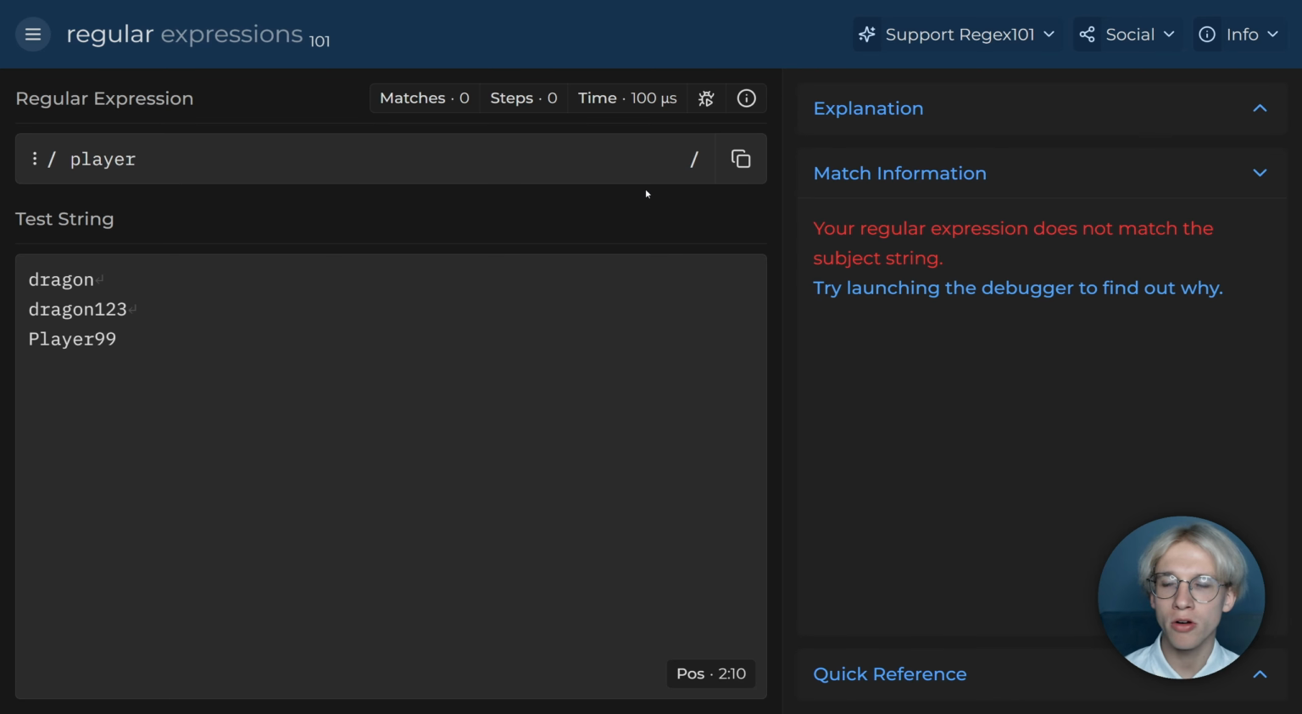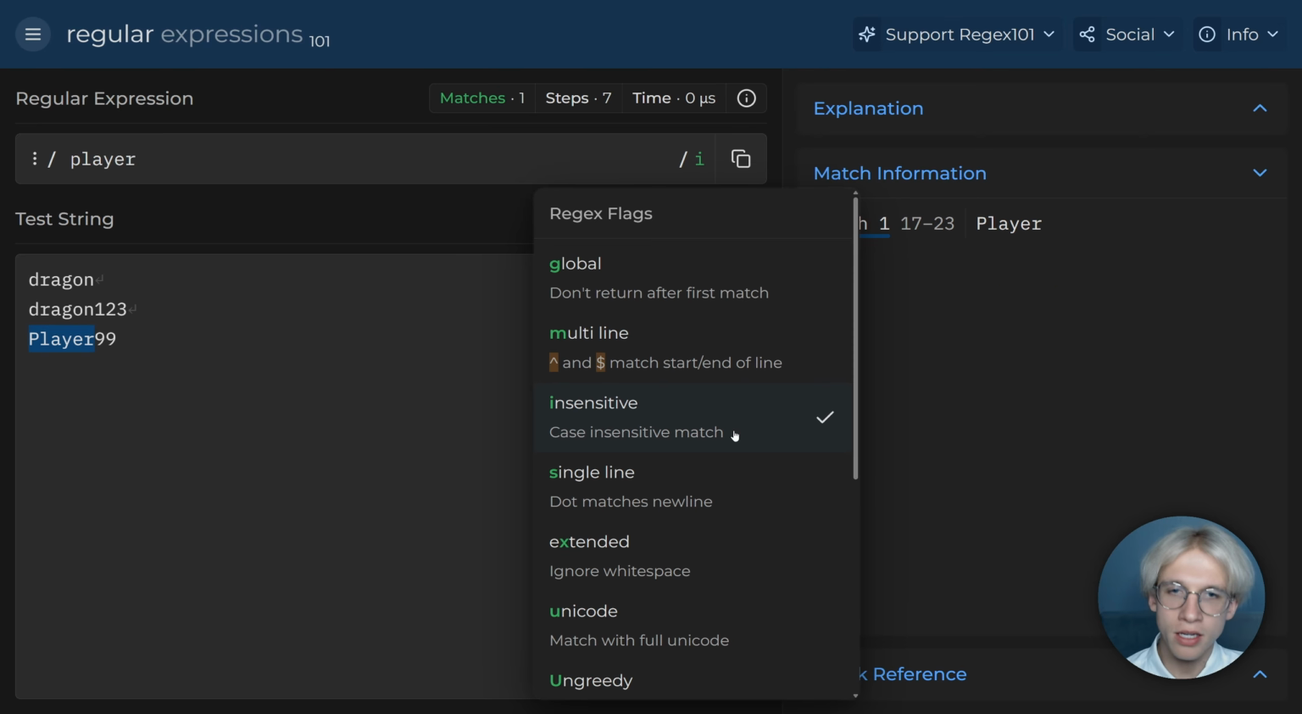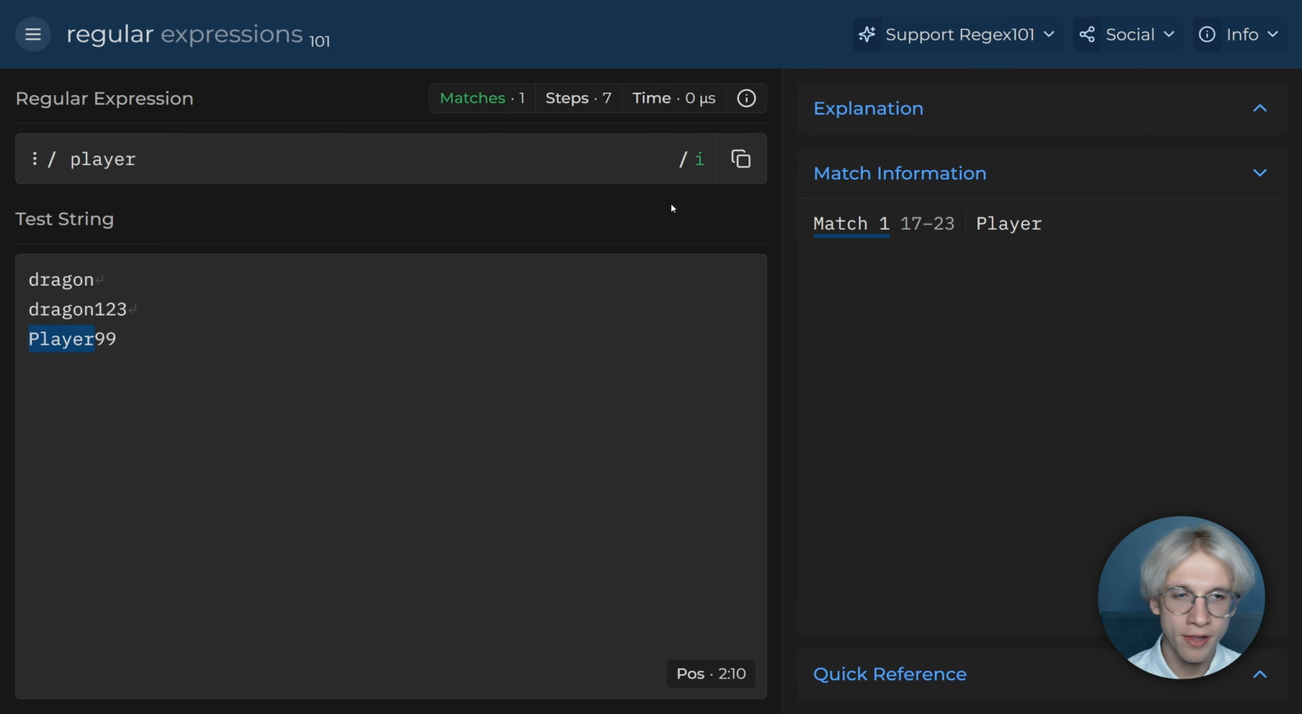If we want to make our regular expression case insensitive, for that we need to add a new flag. So for adding flags, we need to find this slash, and then let's click it. And here you will see all flags that regex has. So we need to find the insensitive flag that makes our match case insensitive. If I click here, you'll find that right after the slash, we see a new letter i. So flags are basic settings that we can configure for our pattern. And now you also see that with this flag, we found the player with a capital P letter.